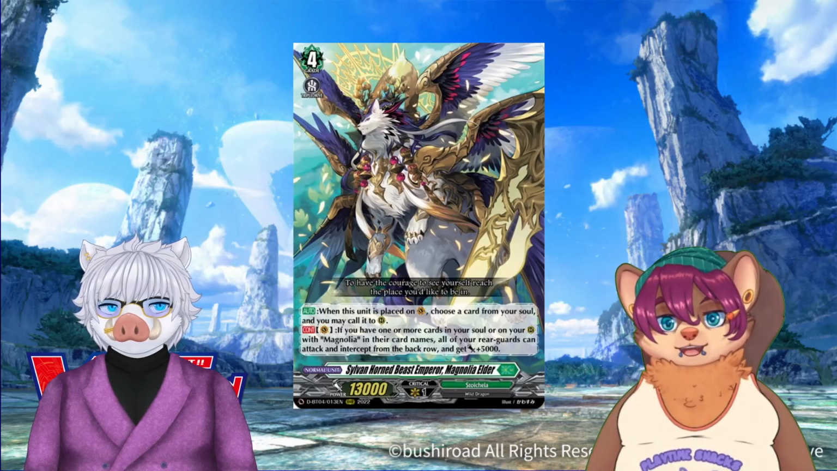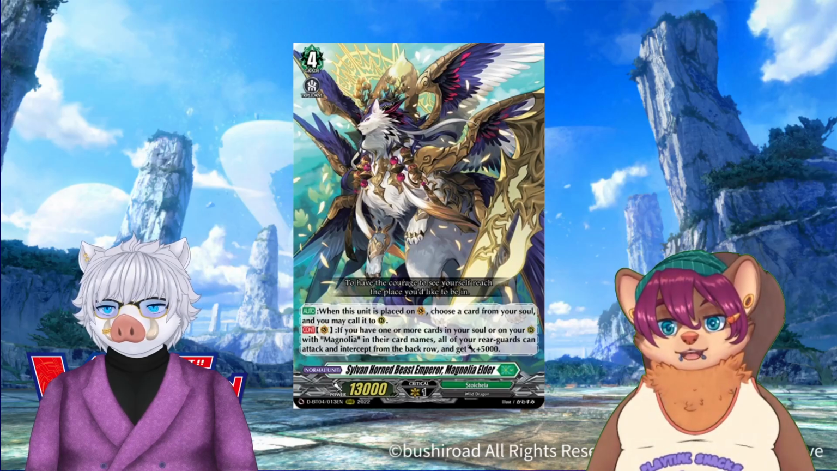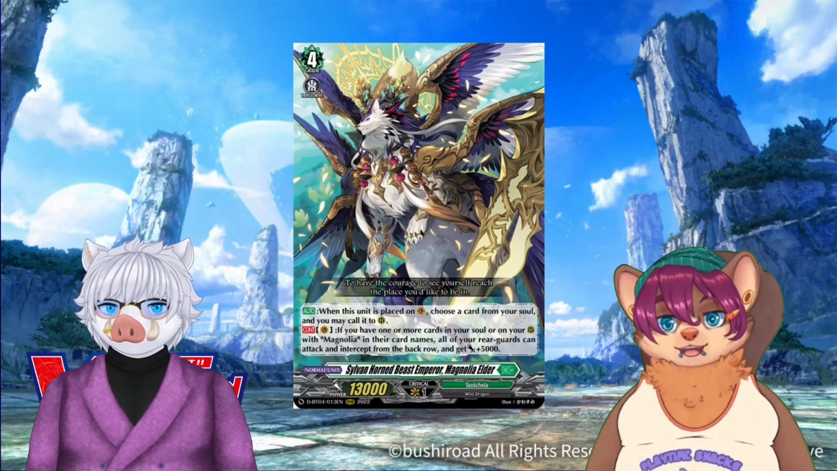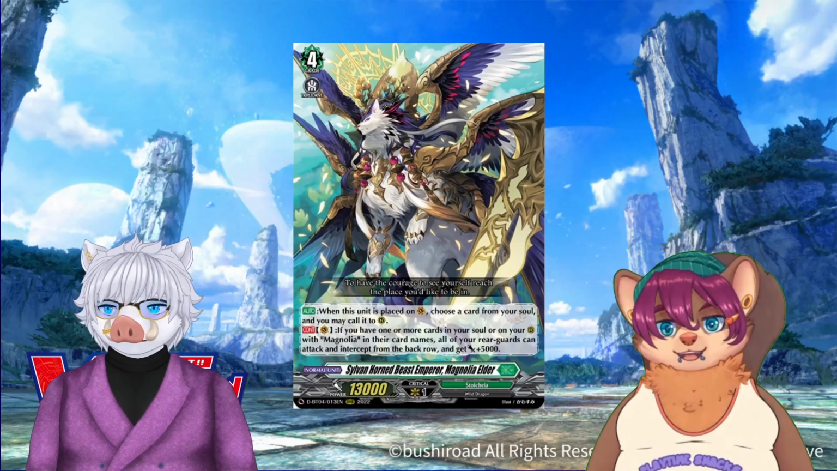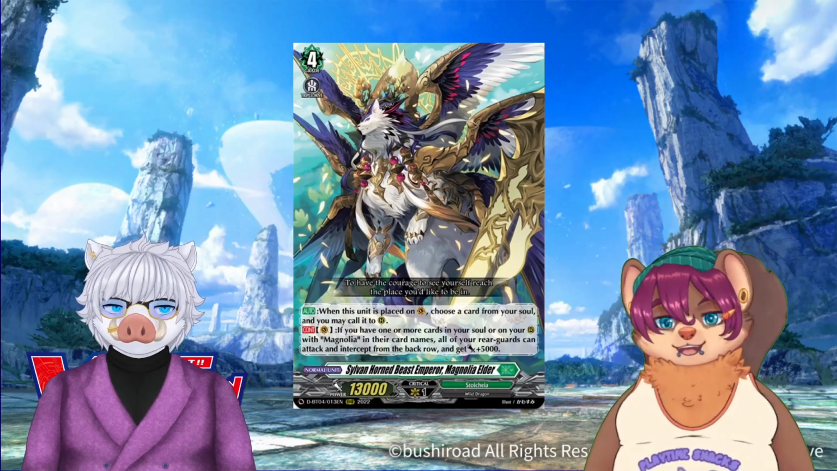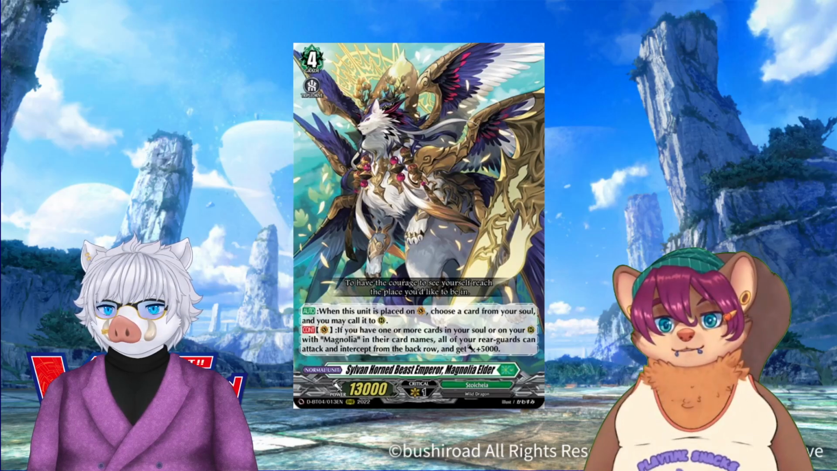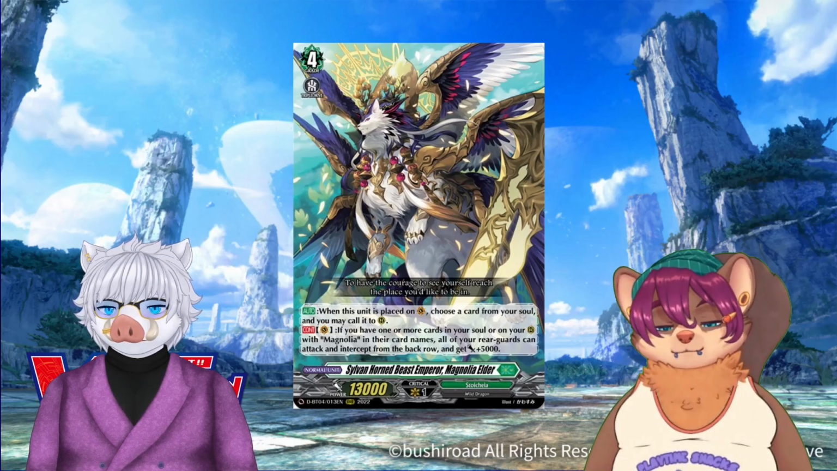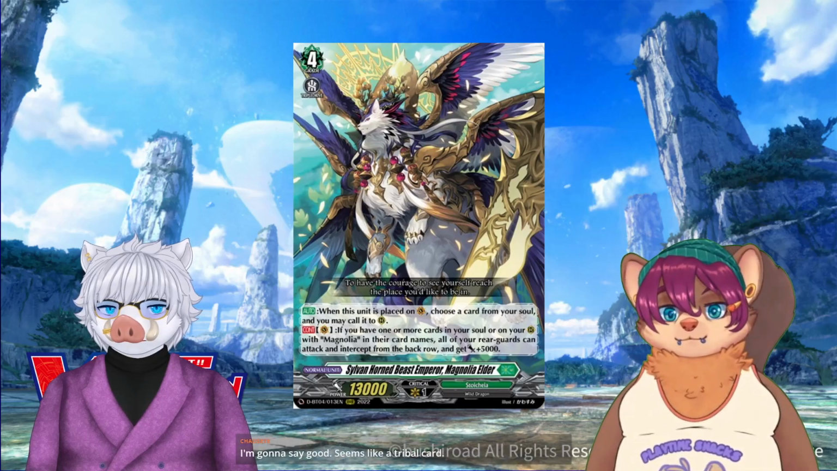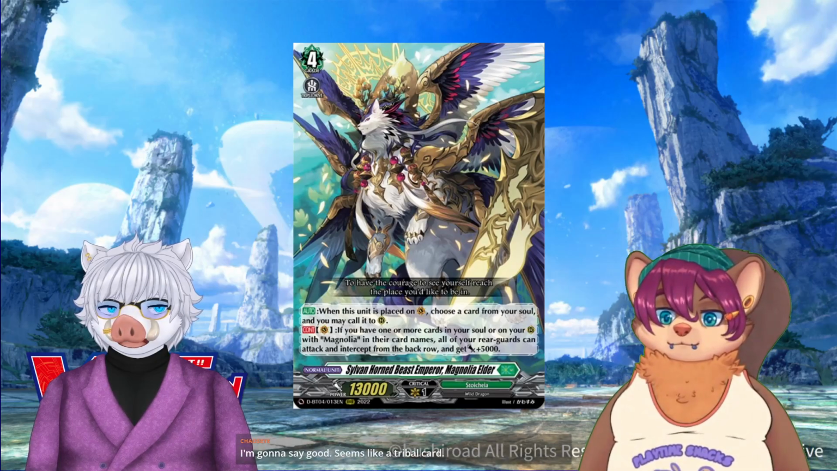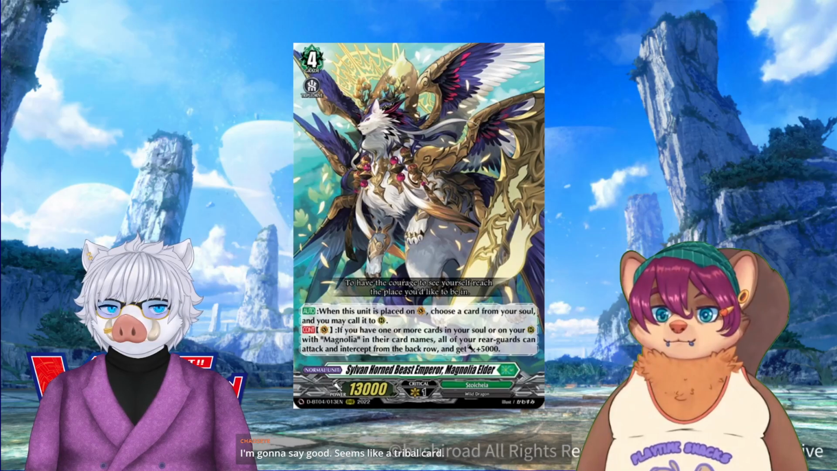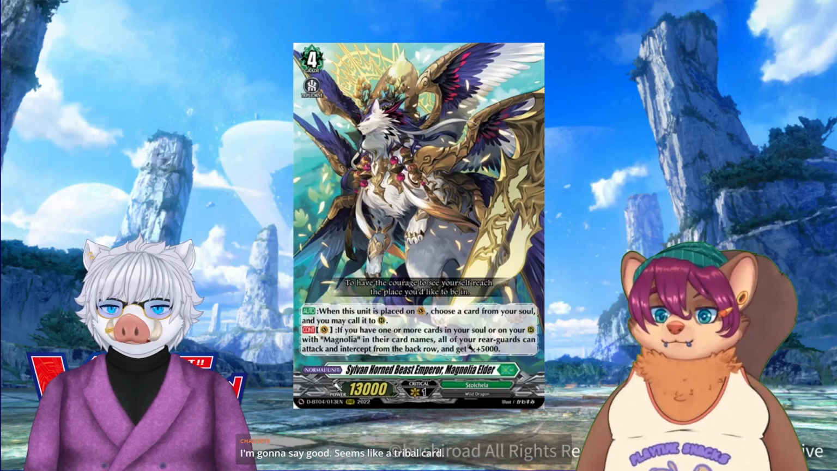It seems really strong for a Magnolia deck, I would say. But then again, only for a Magnolia deck. Yeah, as soon as you don't have a Magnolia deck, this card is useless. Yes. So this was at one point in time in Vanguard the strongest deck there ever was. It still is very strong. It's not trash. It's just that it got crippled.